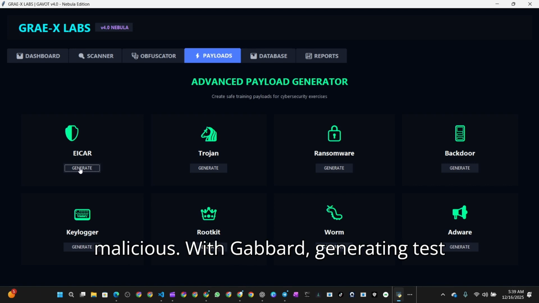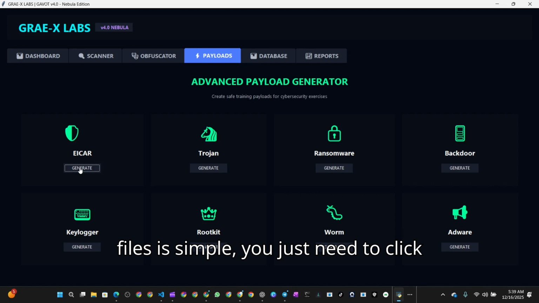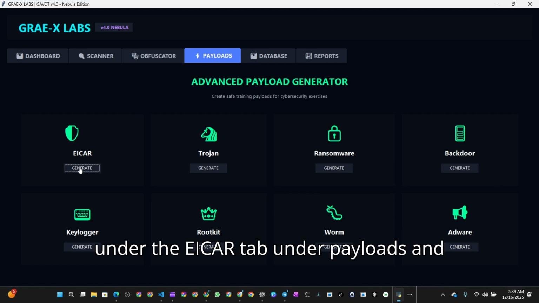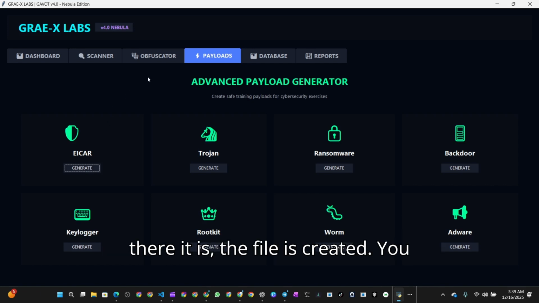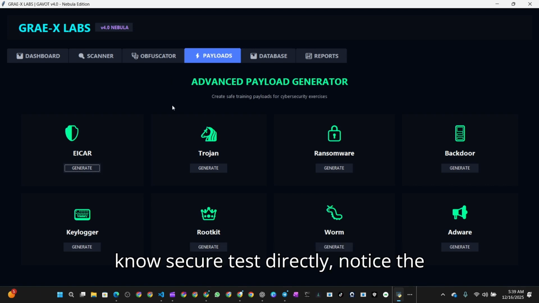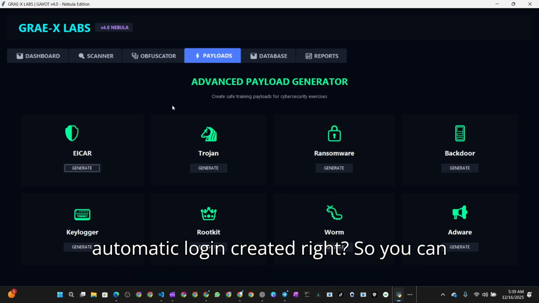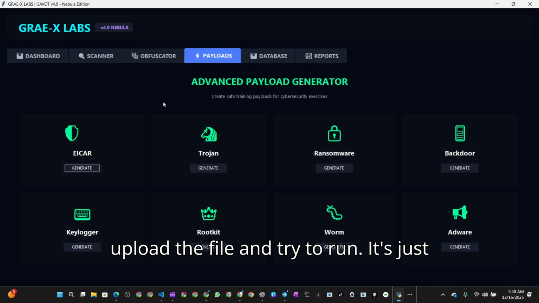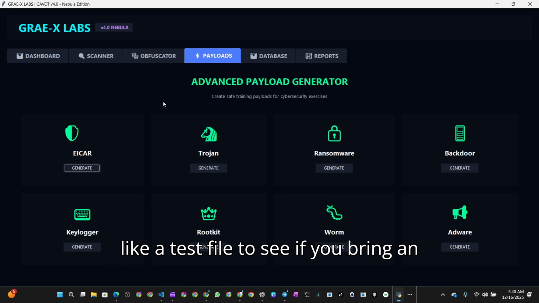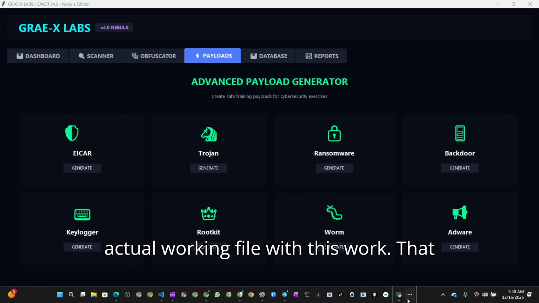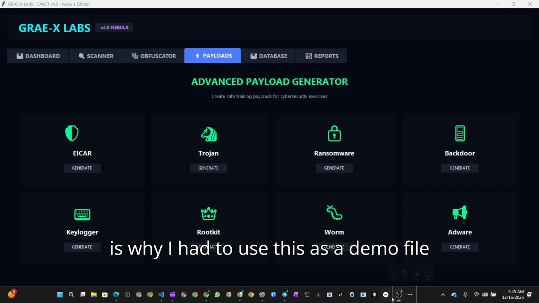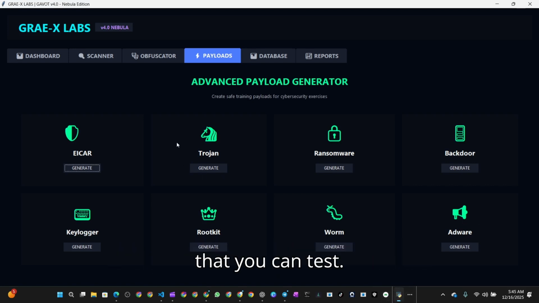With GAVOT, generating test files is simple. You just need to click the EICAR tab under payloads, and there it is. The file is created in your secure test directory. Notice the automatic log created, right? So you can upload the file and try to run it. It's just a test file to see if your antivirus catches it, rather than bringing in an actual working malware. That is why I used this as a demo file that you can test.